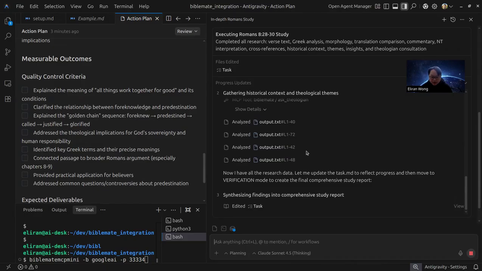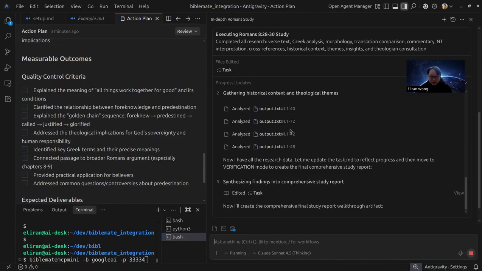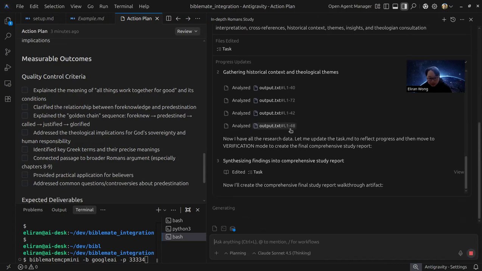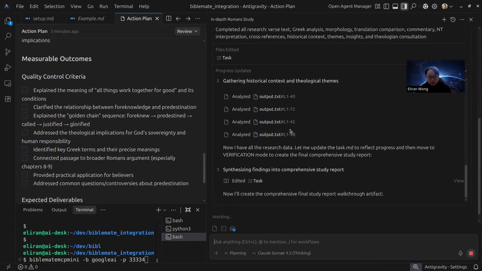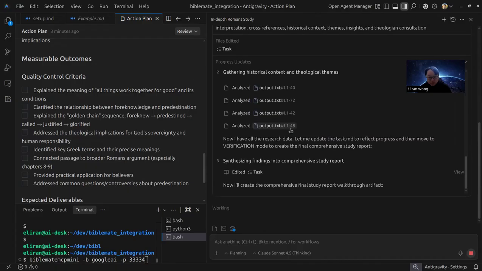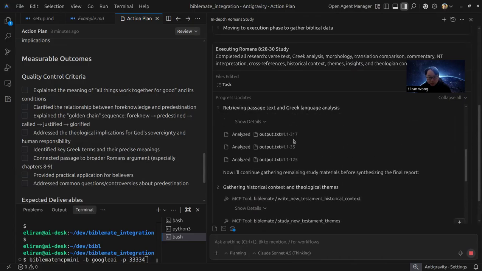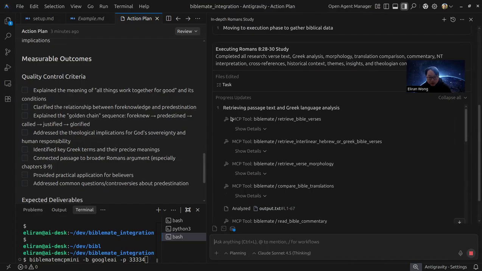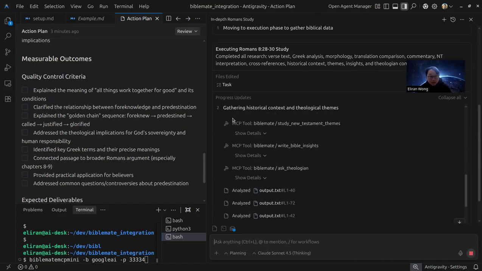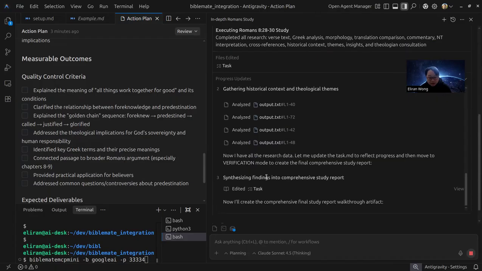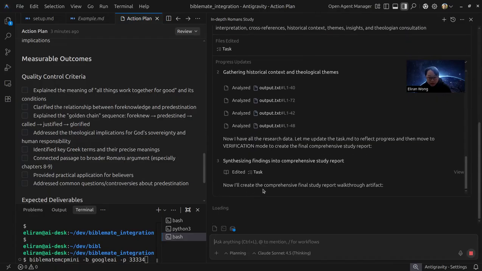So, let me take a look. As we were waiting, I can see it seems the whole study is being worked out. Oh, let me check. Let me double check. Okay. Let me check the updates here. It seems now it's loading a comprehensive final study report walkthrough artifact for me. So it's approaching the end.